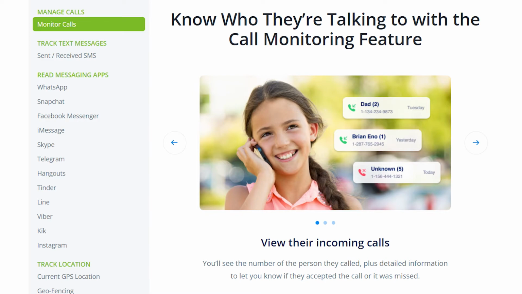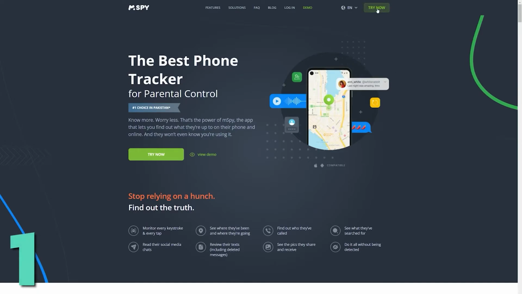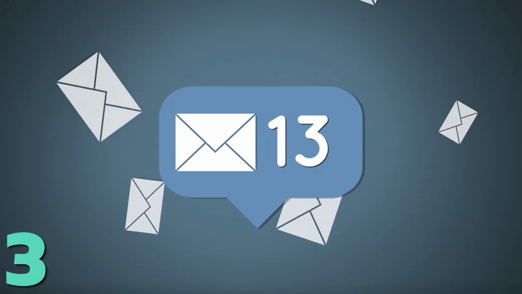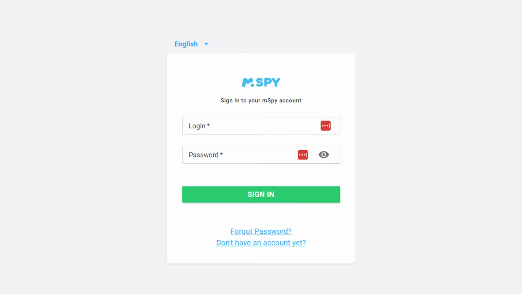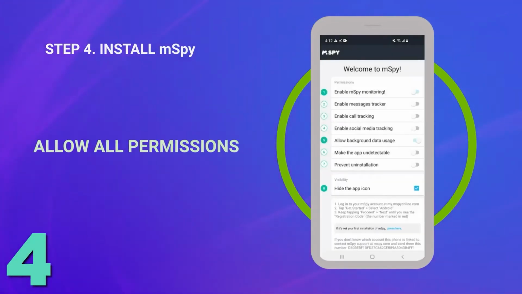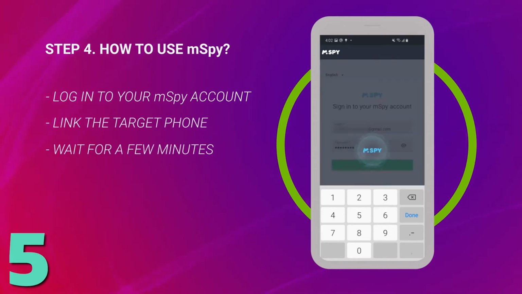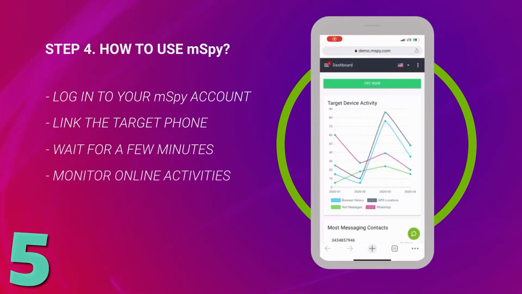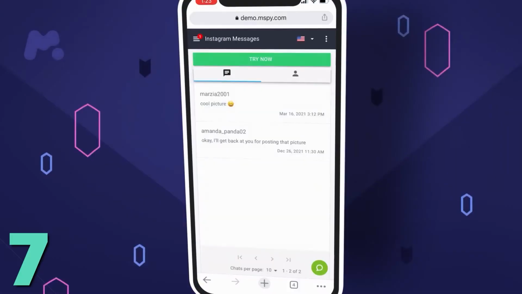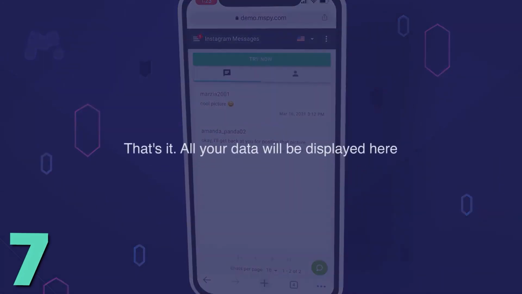To monitor their Skype chat with the mSpy app, you need to follow these steps. Go to mspy.com and sign up. Select a subscription and make a payment. Open your inbox and find a welcome letter. Log into your mSpy account using the credentials provided in that letter. Follow the installation instructions to install mSpy on the device you want to monitor. Start monitoring their online activity and see someone's private messages on Skype right away. Note that mSpy is not just a Skype tracker. It's a feature-rich monitoring tool that helps people know what their loved ones are up to online.